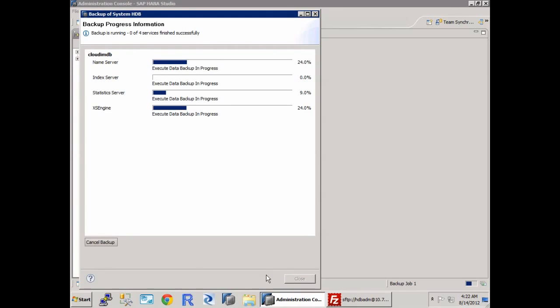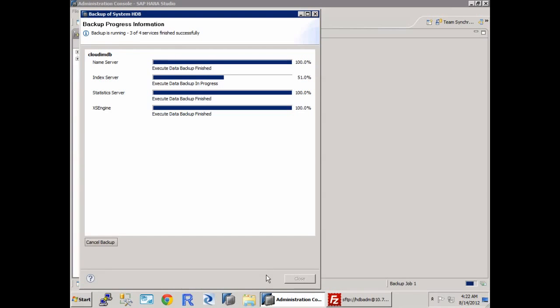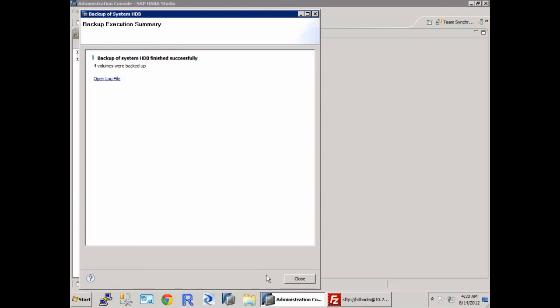Essentially, all 4 different servers will be backed up: the name server, the index server, the statistics server, and the access engine. All of them will be completely backed up. Remember again that this only applies to one instance. If you have multiple instances, you will need to back up each of those indexes. So there we have a summarization that we've backed up all 4 volumes.